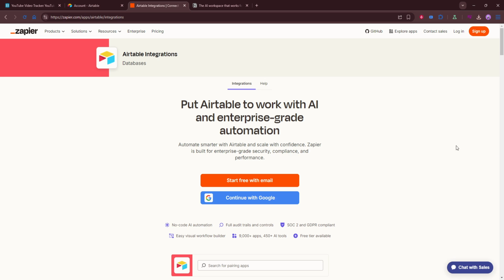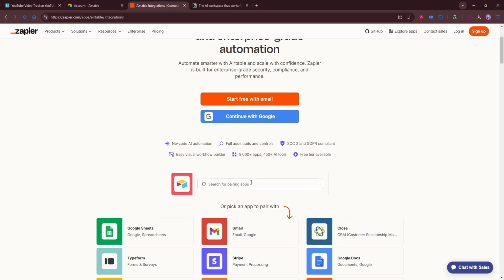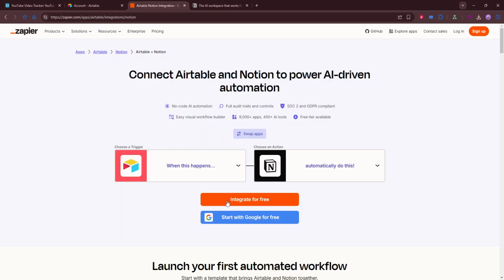After that, connect the apps through your chosen integration tool. Sign into both Airtable and Notion, and authorize access so the tool can communicate with each platform. During this step, take a moment to confirm that you're connecting the correct workspace, base, page, or database, especially if you manage multiple projects. Once both apps are connected, you'll move on to mapping fields.